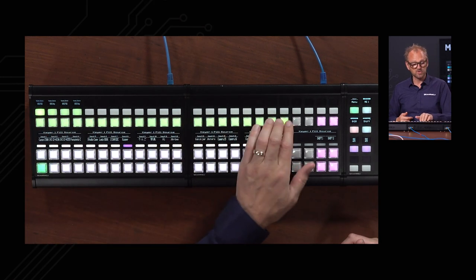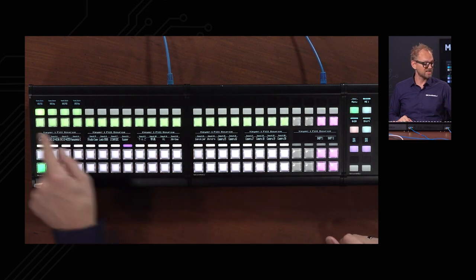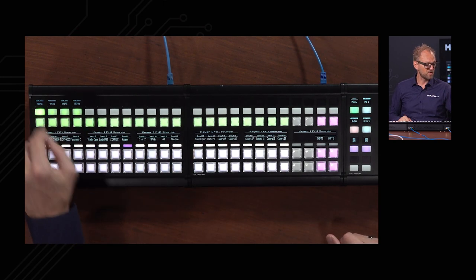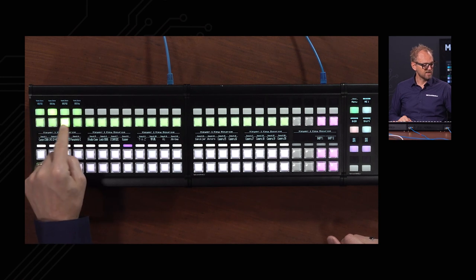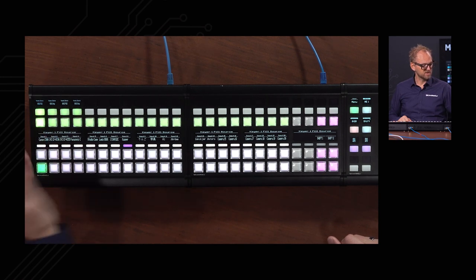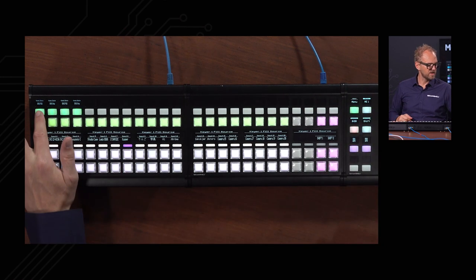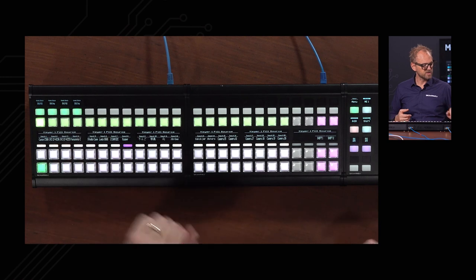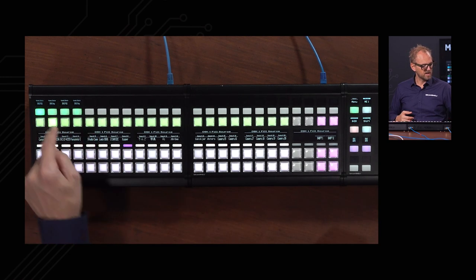Now, these are changing to green. As long as they were blue, they were delegating to the aux, but now they are green. So now they are delegating to my choice up here for the keyer source, which is USK1 fill and USK1 key. And that's what I can now delegate on these buttons. Let's move on. We can see DSK, same thing. We have a downstream keyer 1 and downstream keyer 2. Same thing is going on here, that I can delegate to these by a push of a button.